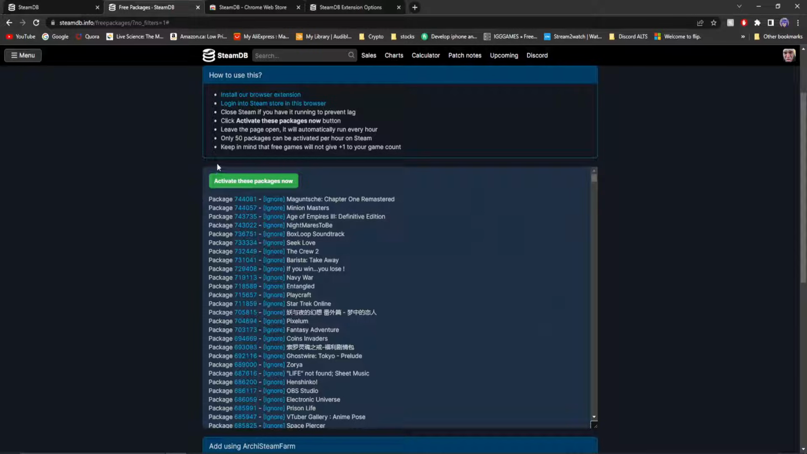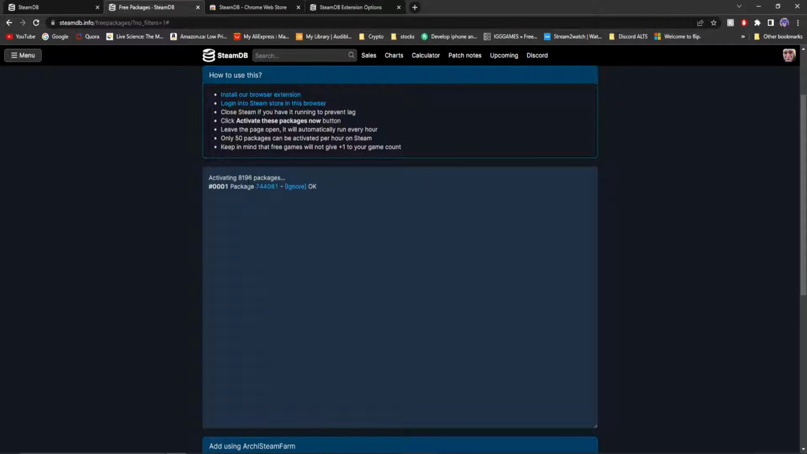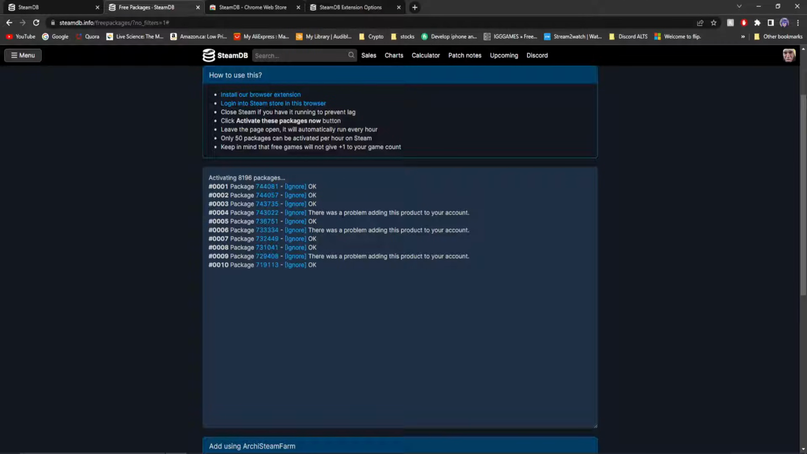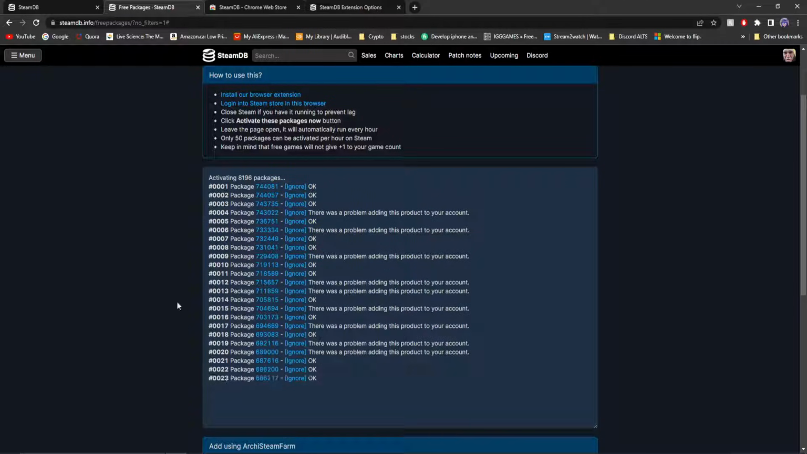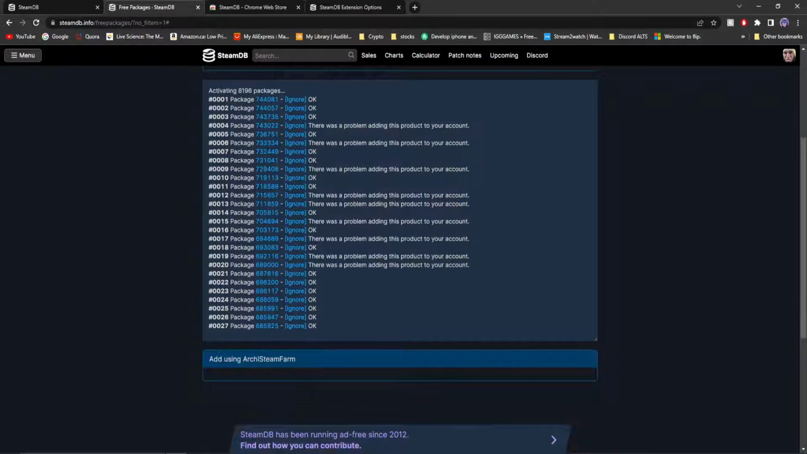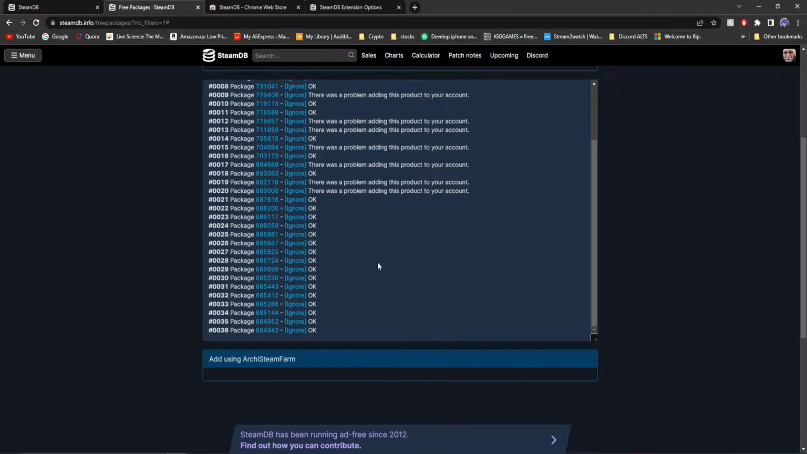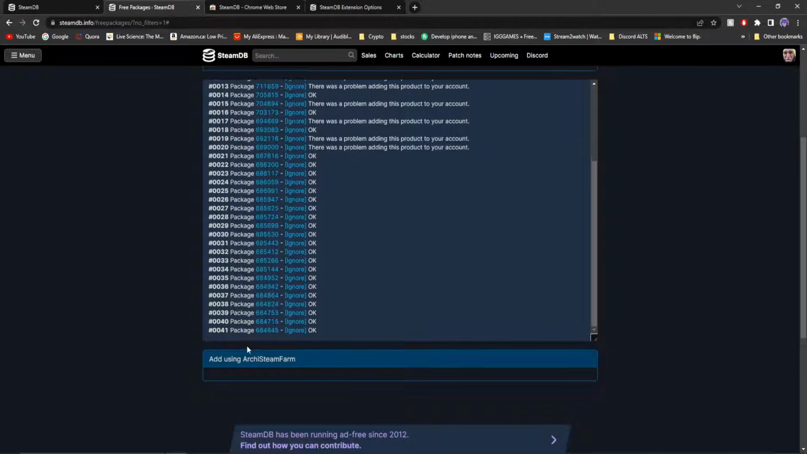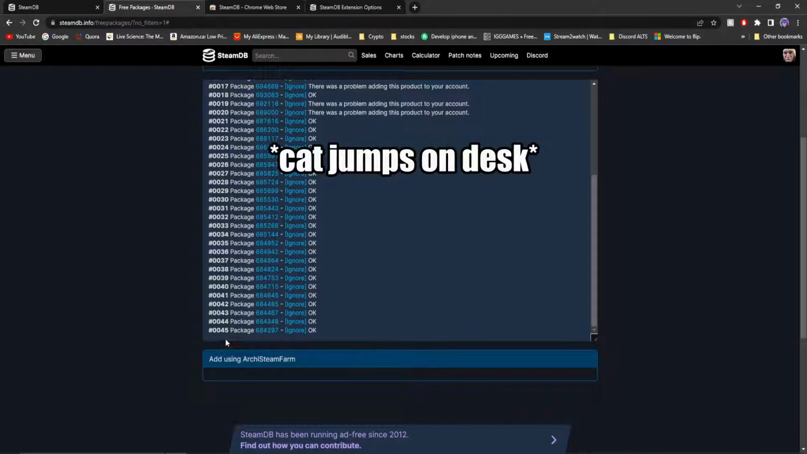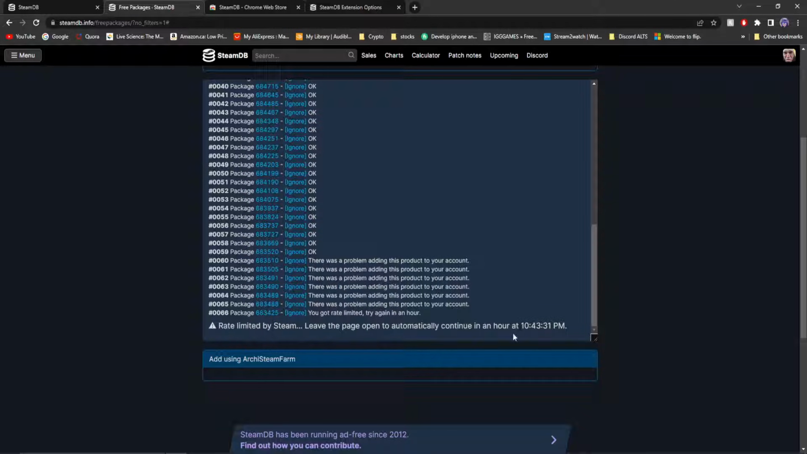Okay, click activate these packages now. And you see they're adding the games. Some games don't work. Now I don't know if, since I stopped this, a lot of these games aren't actually adding because I might already have them. Don't know how this works. But you can see it's adding all these packages until it gets to 50. Okay, so as of time of recording, it's 9:43, and I've been rate limited, so I can stay on this page, and it will auto-continue in about an hour.